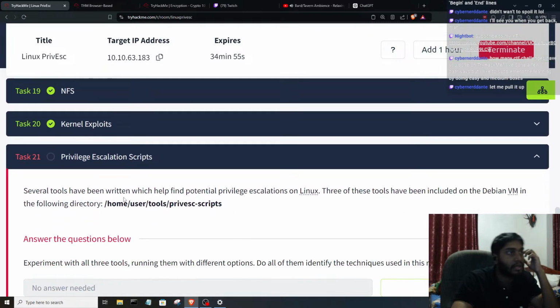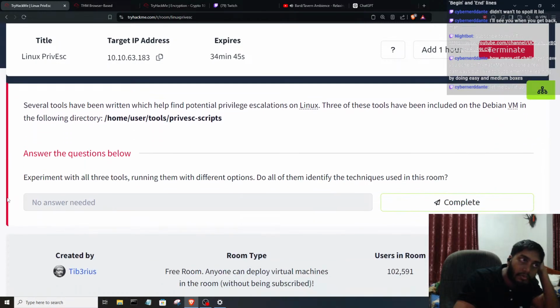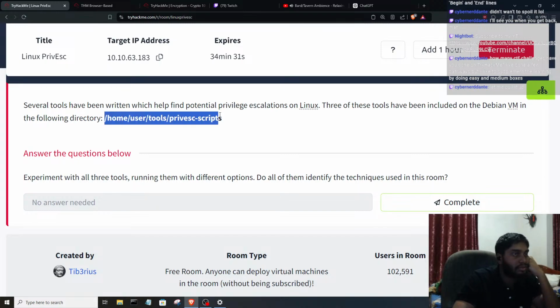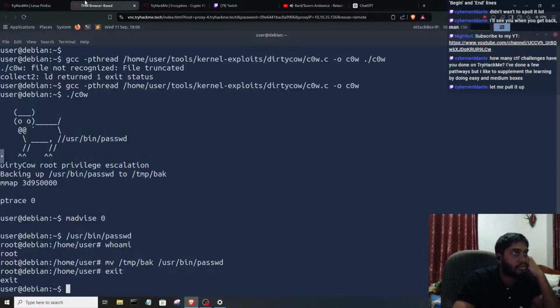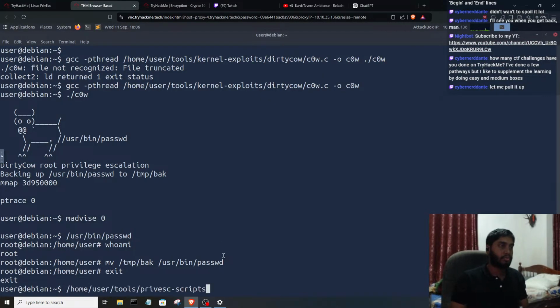Alright, several tools have been written which help find potential privilege escalation on Linux. A few of these tools have been included on the VM in the following directory. Experiment with all 3 tools, running them with different options to follow along with the different techniques used in this room. Let's see. We'll just quickly look through it, because why not?